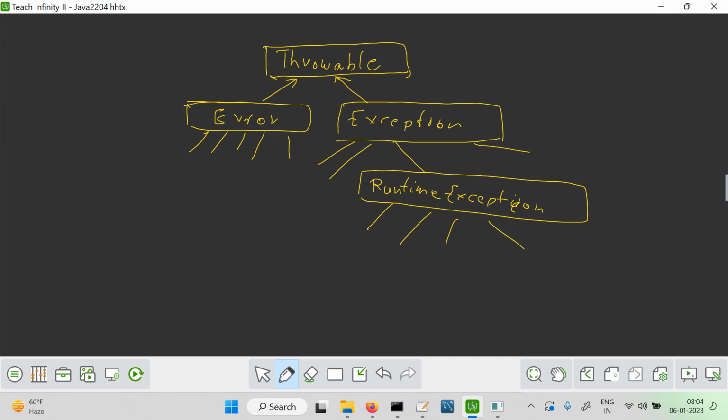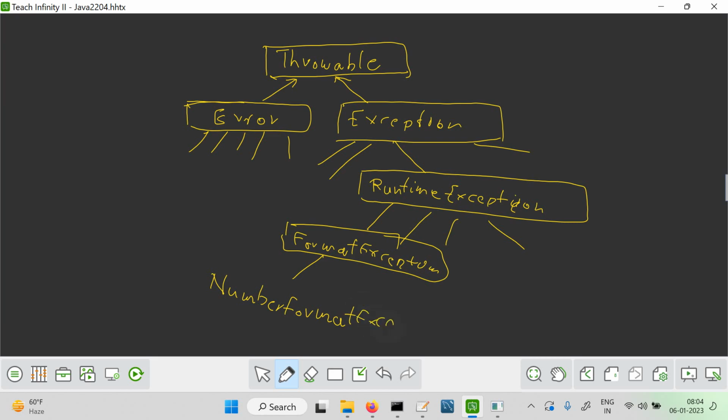Oh, we had that NumberFormatException which was happening. That's here. RuntimeException has a subclass called IllegalArgumentException, and there is a subclass called the format exception. And this has a further subclass called the NumberFormatException. So we have something like this.